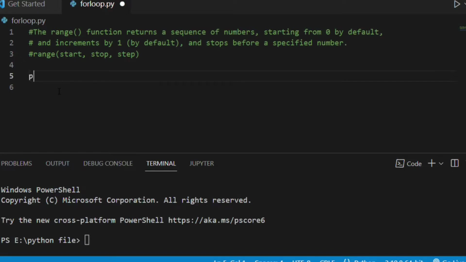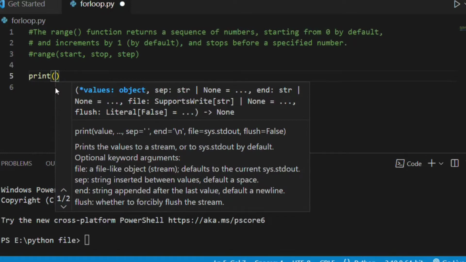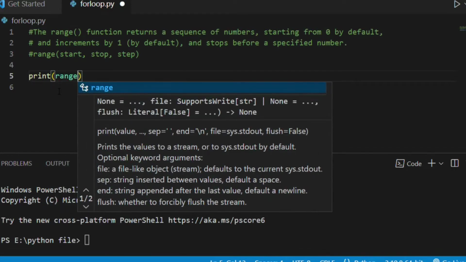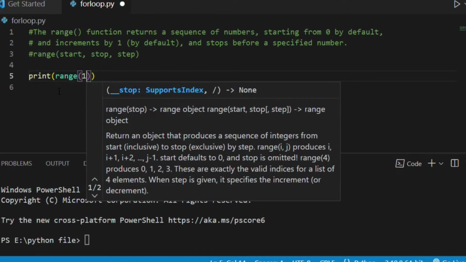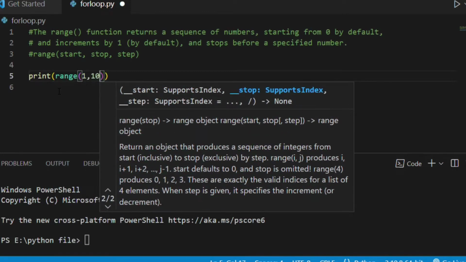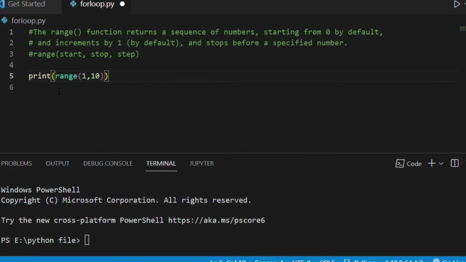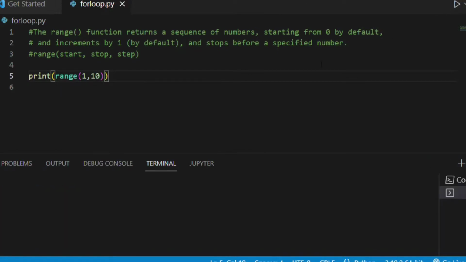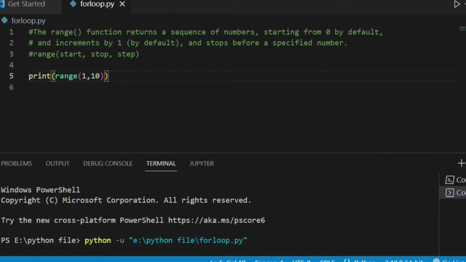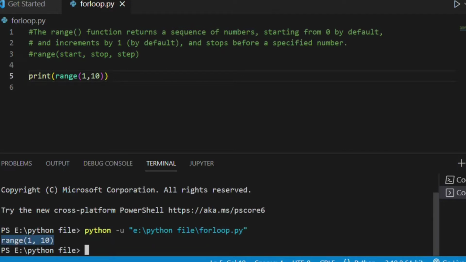A range generates integers between these two, meaning from the first position to the second end position. If the range starts from 1 and the last value is 10, then the range is between 1 and 9. It does not include 10. Why? Because only this much part will be included in that range.